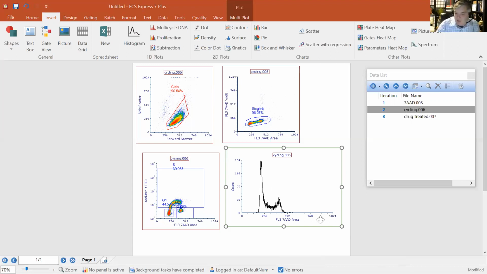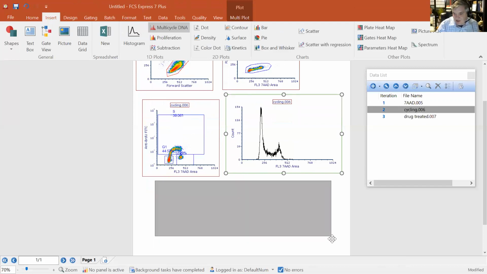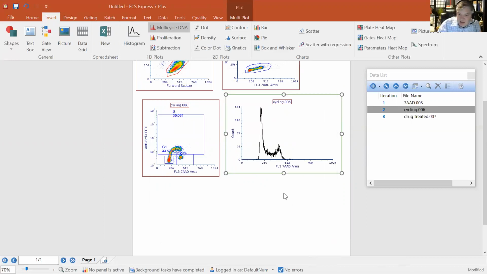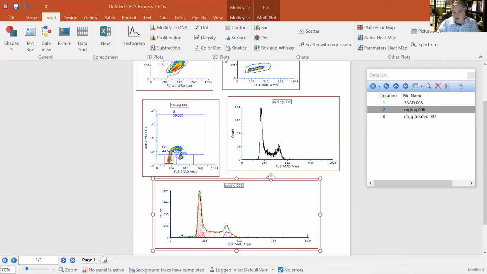And if I'm happy with the way that this histogram looks, then I'll proceed to create a multi-cycle plot. I do that through the Insert tab, Multi-Cycle DNA, next to where the proliferation plot is. I can draw that, and it's going to prompt me for which parameter I want to plot, which is going to be my 7-AAD area. And that plot's going to be inserted, and FCS Express is going to try and model it.